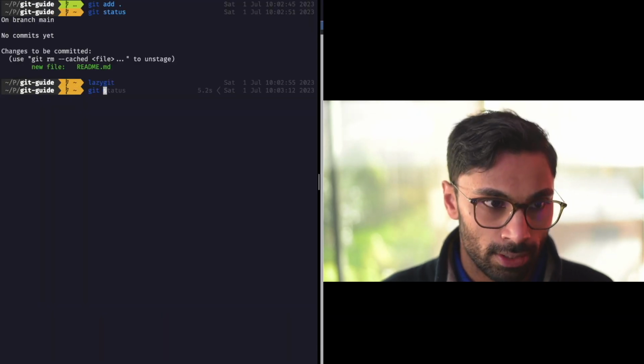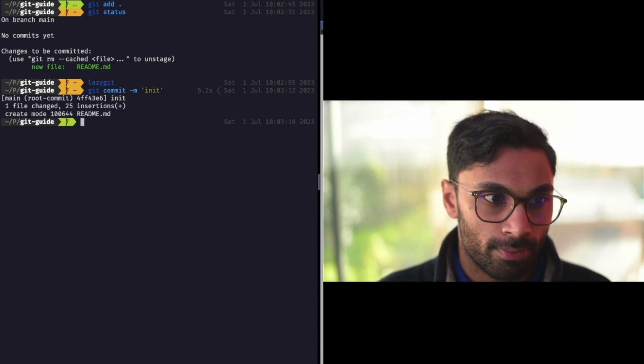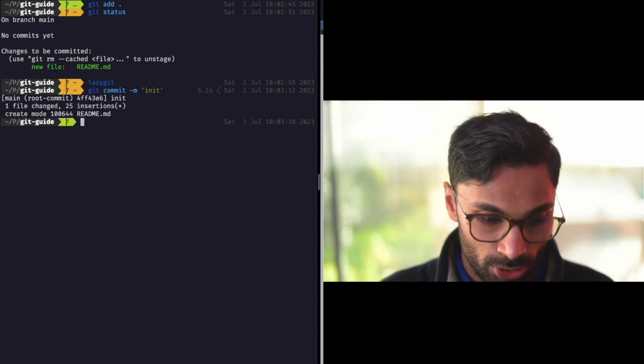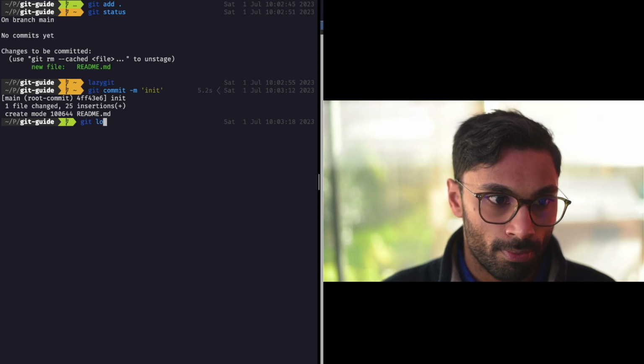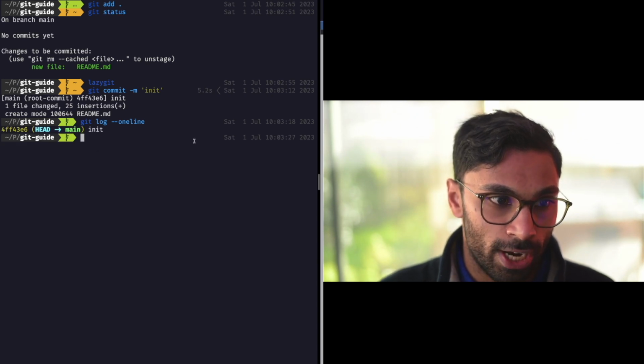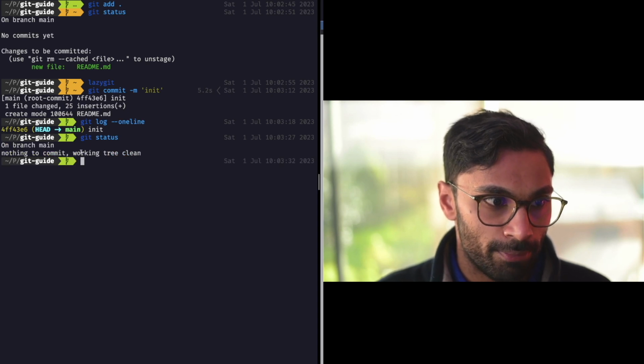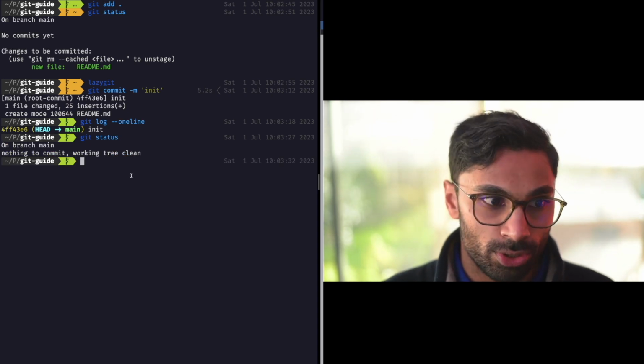So if I do git commit -m, we'll just say init. Now I've committed that change to the repository. If I do a git log --oneline, you see that this is our first change here. If I do a git status, it should say there's nothing to commit. So it's all been put onto the working tree, the branch.